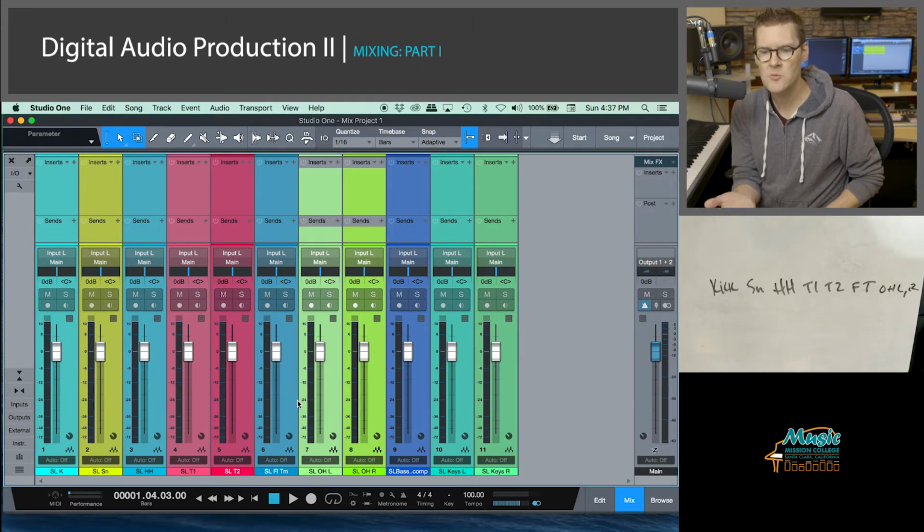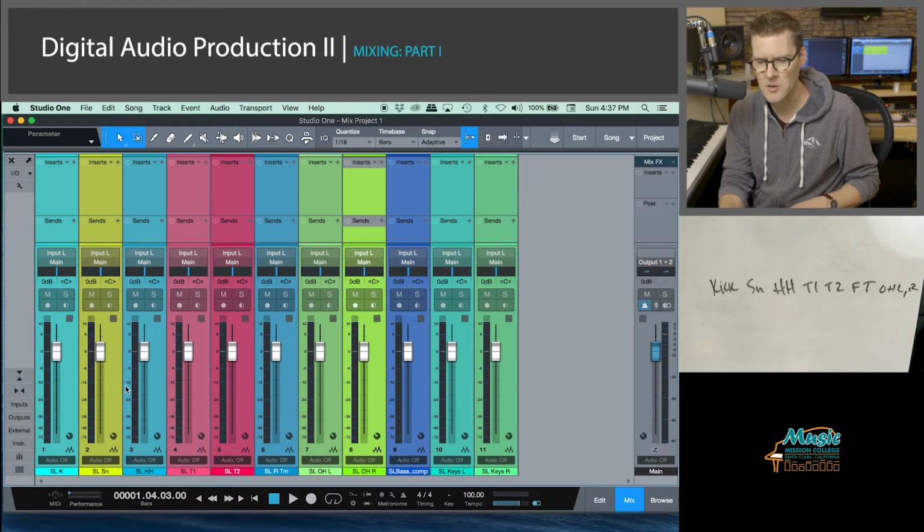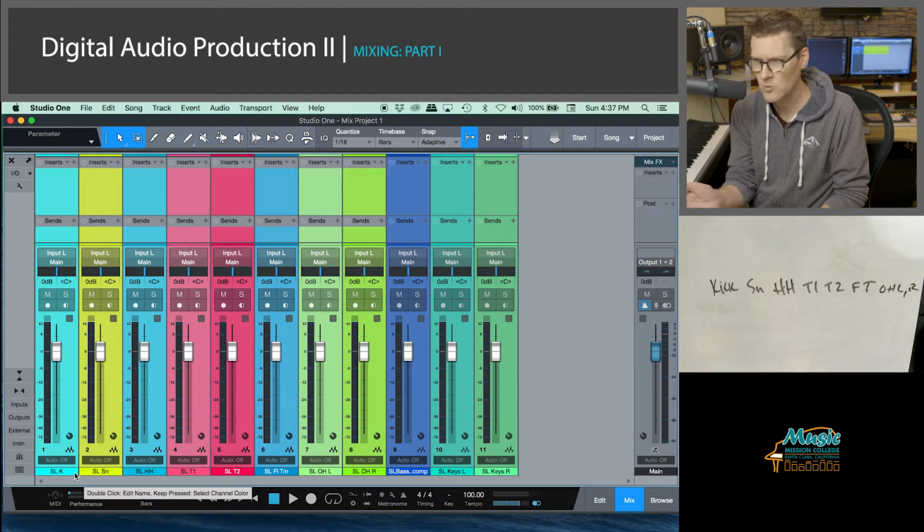And now that I've got the drums in the correct order, I just want to make them all the same color. So I'm going to click on the overhead right. I'm going to shift-click on overhead left, go down to any one of them.